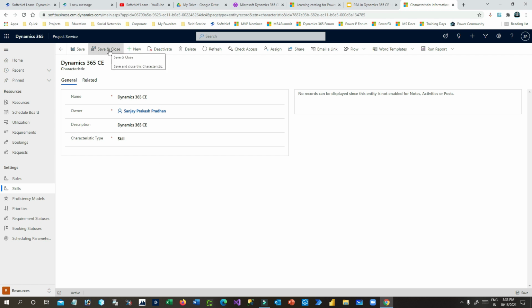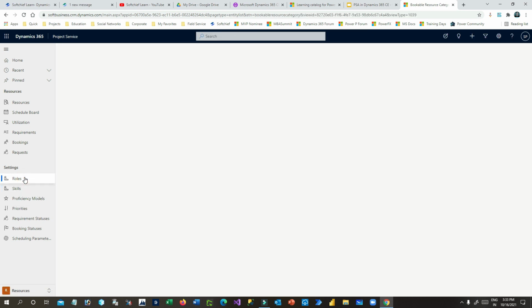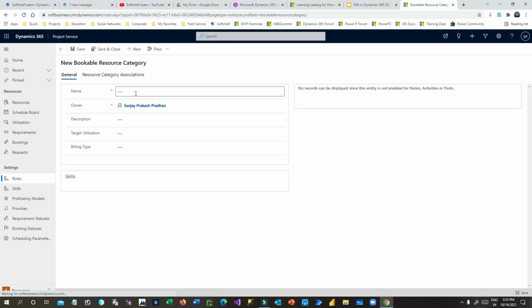Now click on save and close. So I have created a skill and created a proficiency model. So I'll click on roles. Then I have to define some roles for Dynamics 365. Click on new and define a role.